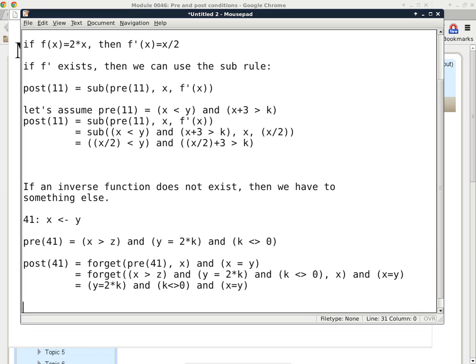Why not? Like, why is it either the f prime or forget? If f prime, which is our inverse function, exists, then you do not use the forget rule. In that case, you use the substitution rule, because you can maintain the relationship between the variable that you're changing and how it relates to everything else. You just have to change it a little bit. But if the inverse function does not exist, then you can no longer maintain the relationship between the variable that you're changing with the rest of the entire program, with all the other variables and constants.